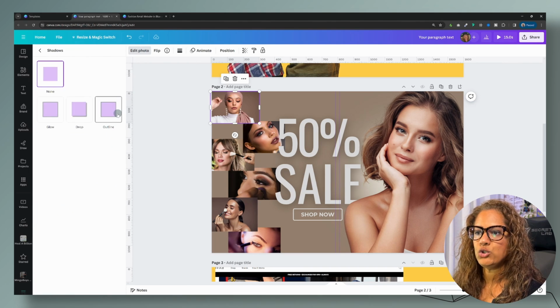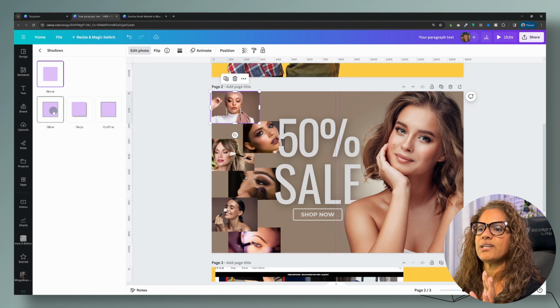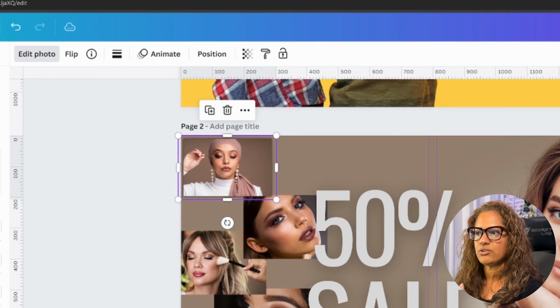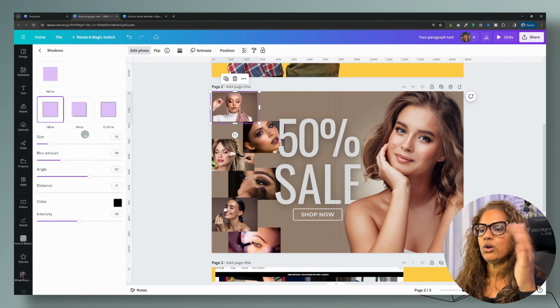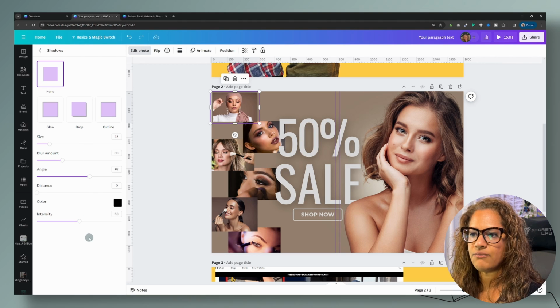And then you can either do an outline. You have an option to do the outline, but for now, for this particular design, I want to add a glow. Do you see that? Okay, so I'm going to add a glow, and then with the glow, you have a whole other set of options that are available to you.